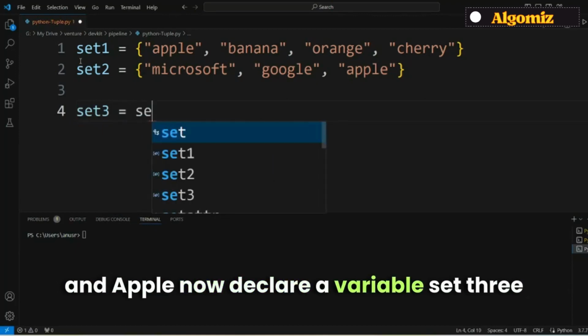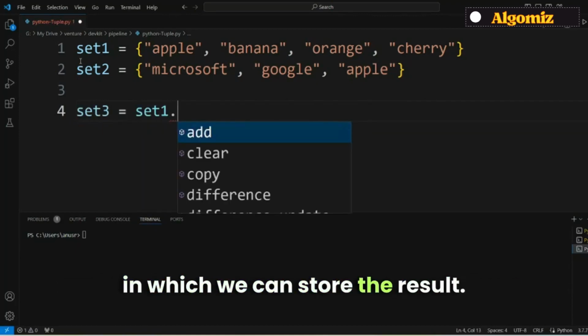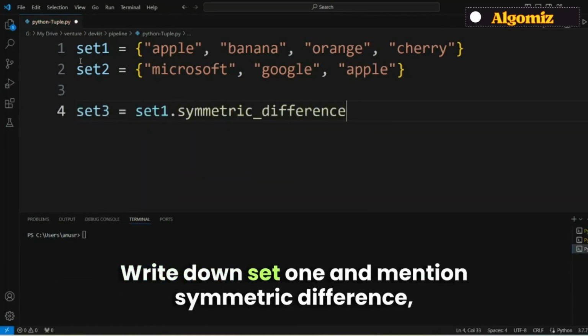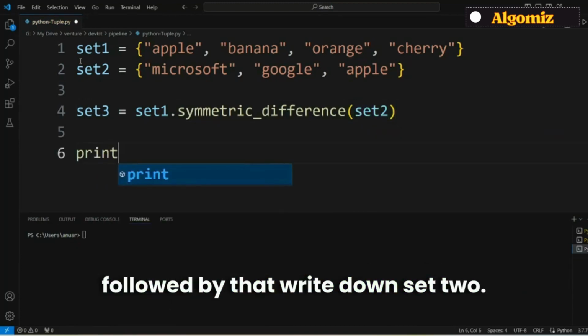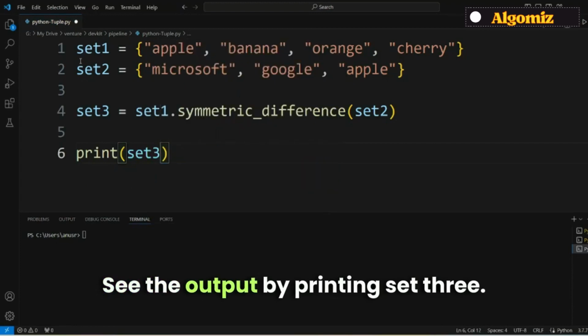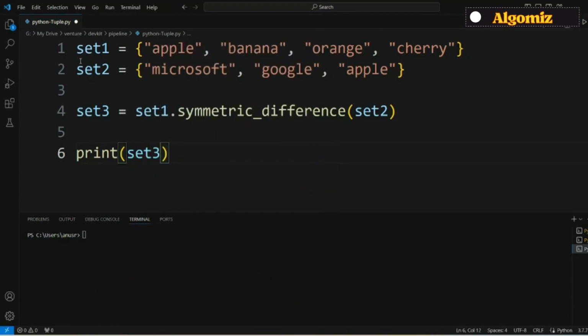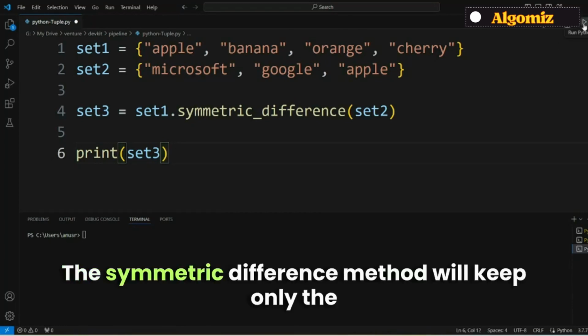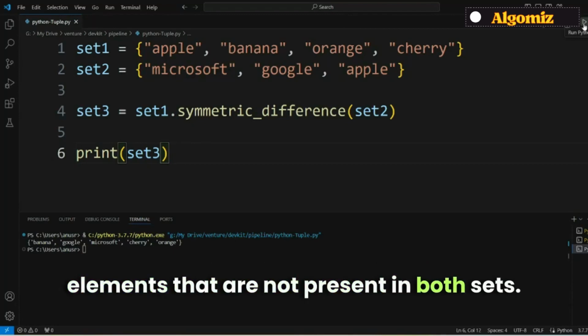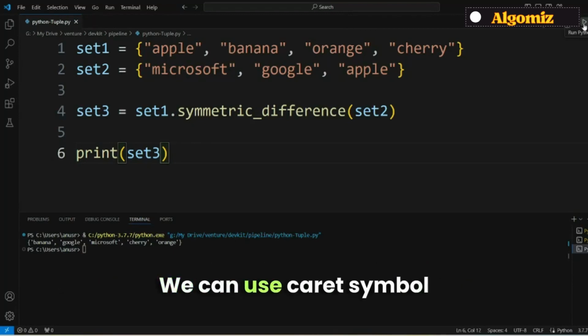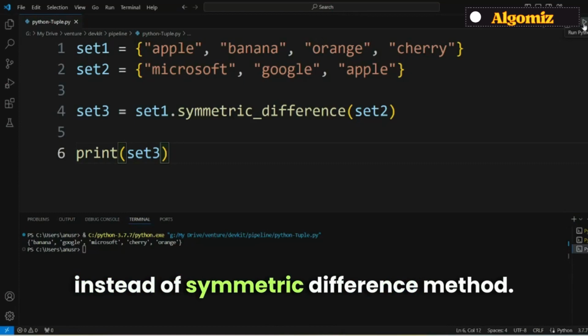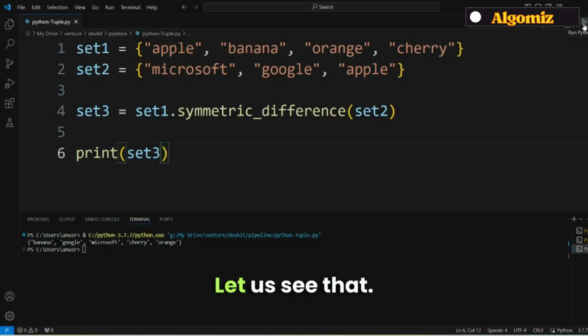Now declare a variable set 3 in which we can store the result. Write down set 1 and mention symmetric difference, followed by that write down set 2. See the output by printing set 3. The symmetric difference method will keep only the elements that are not present in both sets. We can use caret symbol instead of symmetric difference method. Let us see that.